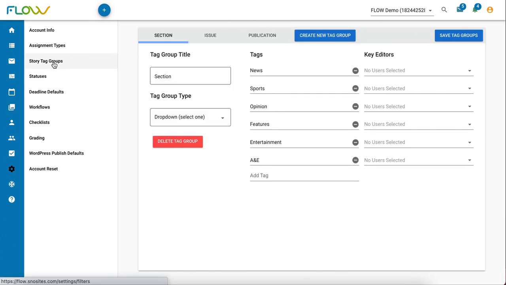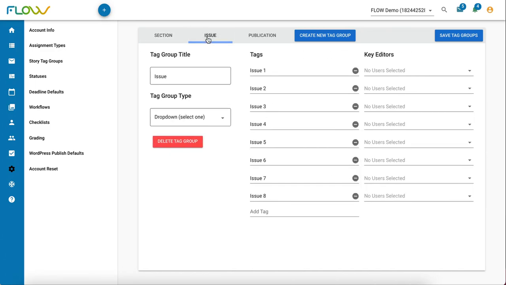Story tag groups are more like your sections of the newspaper. So think news, sports, opinions, and you can create as many of these as you need to, and also assign specific key editors to them to always be notified when stories are created under those tags. You really don't need to add too many key editors, maybe one or two, and stories can always be assigned to users manually as well.